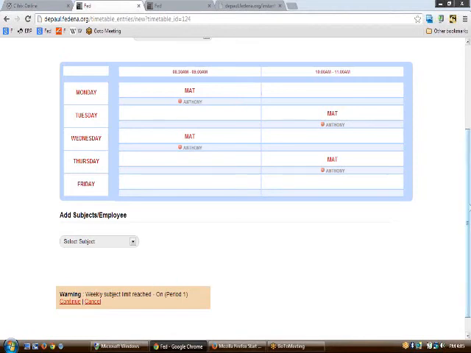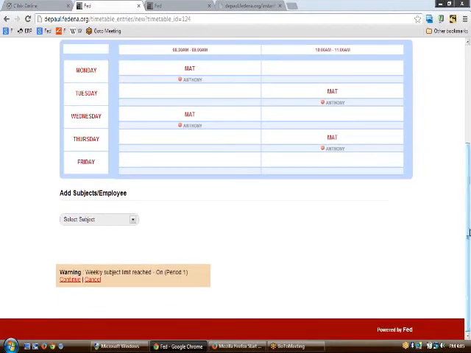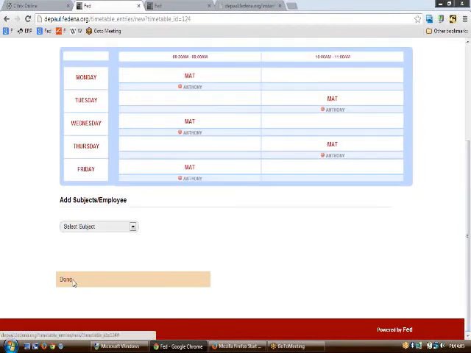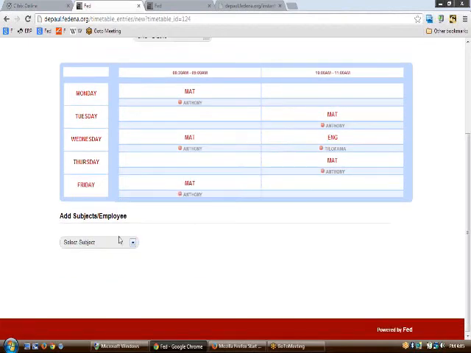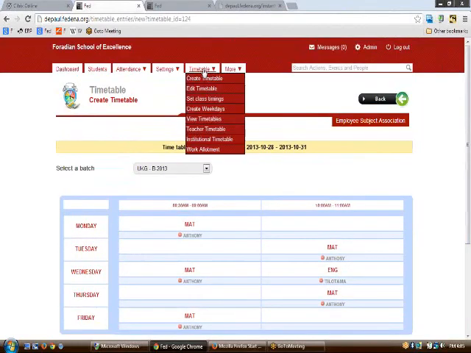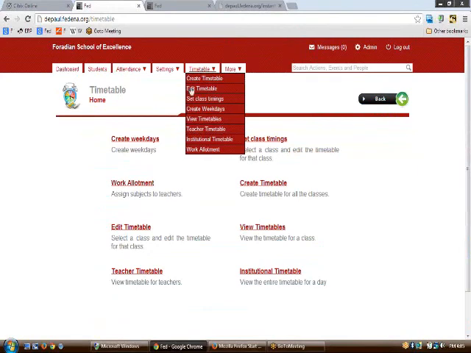Now you get a notification here called weekly subject limit reached. As per while creating the subject maths for this particular batch, we have said that maths cannot be taught for more than four classes a week. So we get a notification here. But if you want to overdo it, you can just go to the continue part and click it. So this way you would be getting a list of all the students. You will be able to set the timetable efficiently. So this is how a timetable can be created.